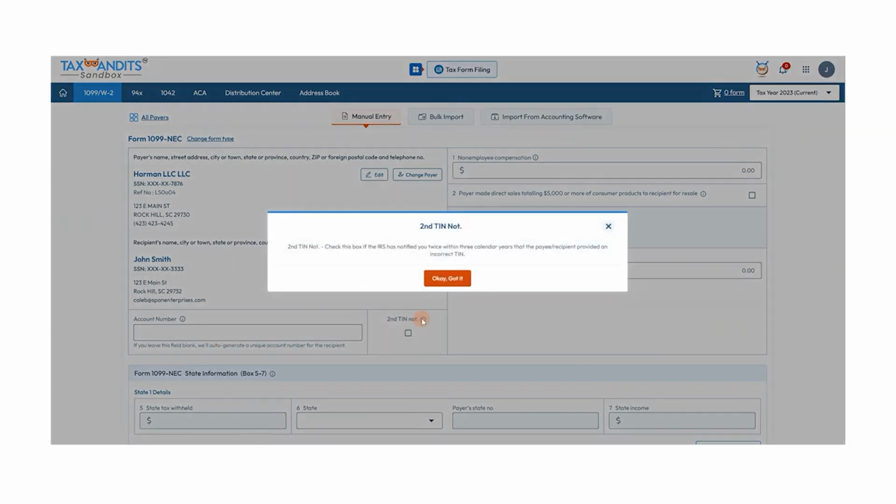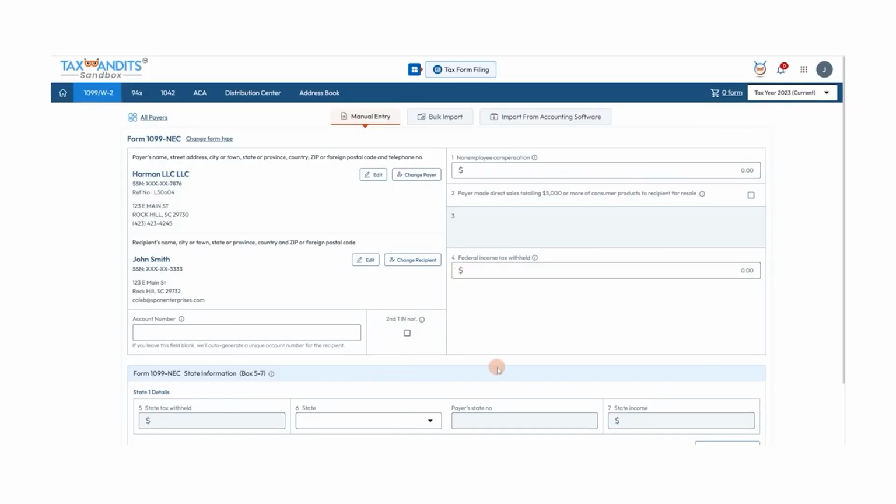You can also indicate by checking this box if the IRS has notified you twice within 3 calendar years that the recipient provided an incorrect TIN. If not, just leave it unchecked. Then we'll move on to the actual content of the form, entering non-employee compensation and checking if the payer made direct sales totaling $5,000 or more of consumer products to the recipient for resale. If not, just leave this unchecked. Enter any federal income tax withheld.